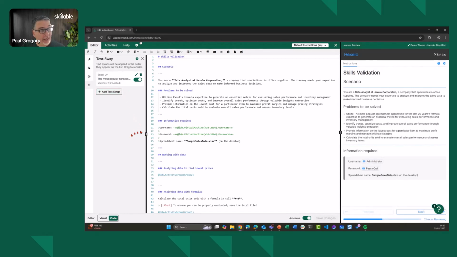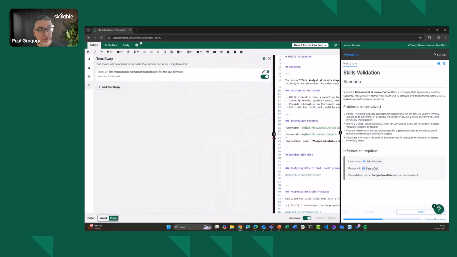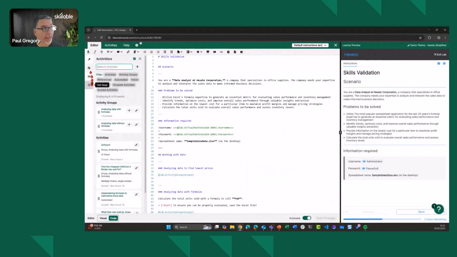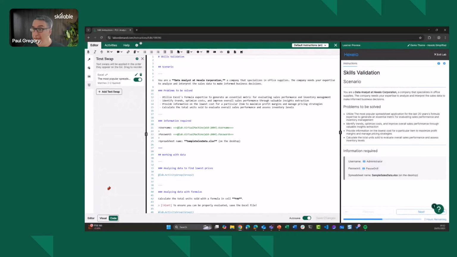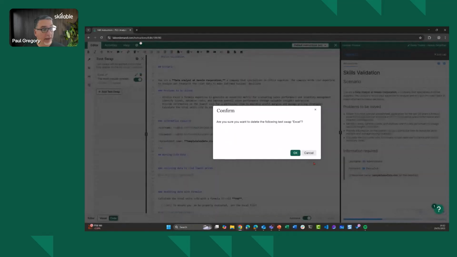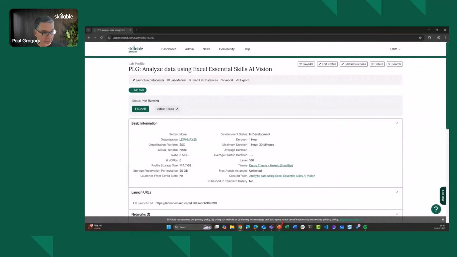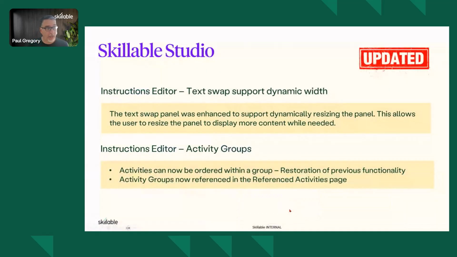For the text swaps, we've now put in a drag handle so that you can move that about and then see the full text. So to try and make that a bit easier for you. I just wanted to highlight that feature we've got there. So that's a change.